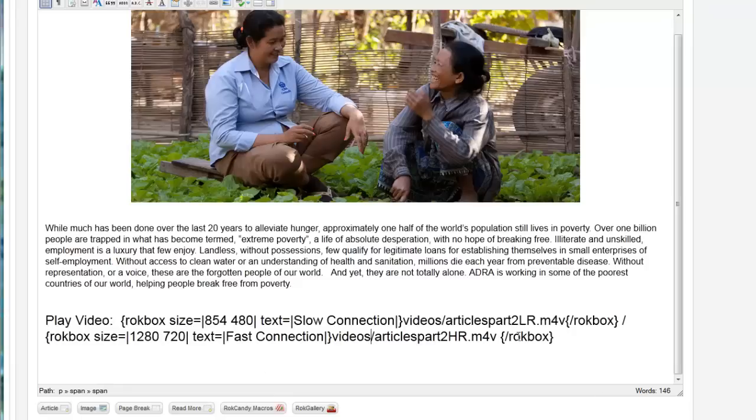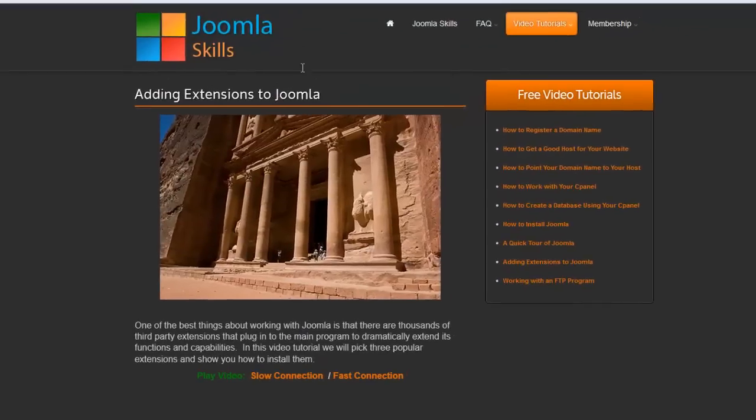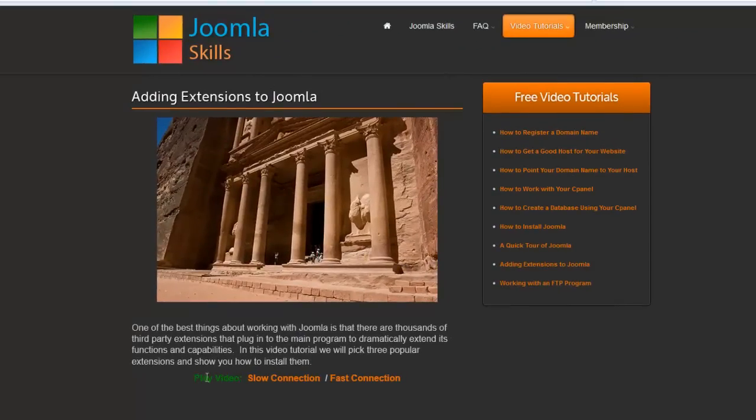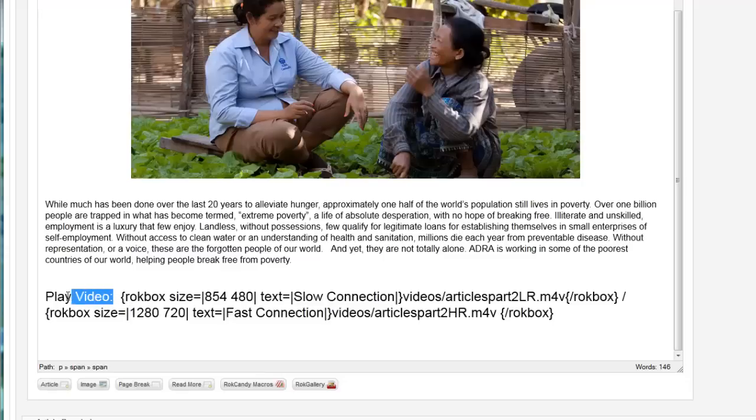Now, the very first part of all of this, the "play video" text, is actually text that appears in your article. You've probably noticed this at our Joomla Skills website. At the bottom of our description of the video, we've got text that says play video. It's not a link, it's just actual text. And so here you could really type in any text that you want and make it any color that you want. And that'll display in your article.